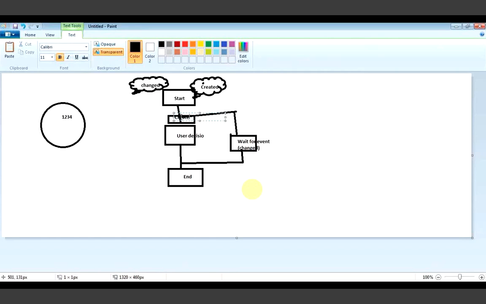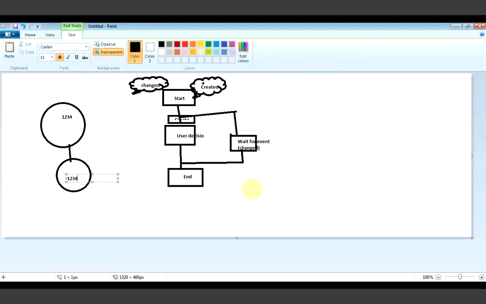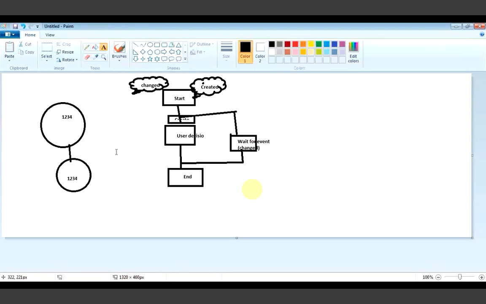Suppose I'm having create. This particular activity is responsible to create the ABAP instance. What it will do is convert this workflow instance to the ABAP instance. So I'm having one ABAP instance, converted from the workflow instance to the ABAP instance with the same key, and here I'm having the number 1234. Now it has been converted.